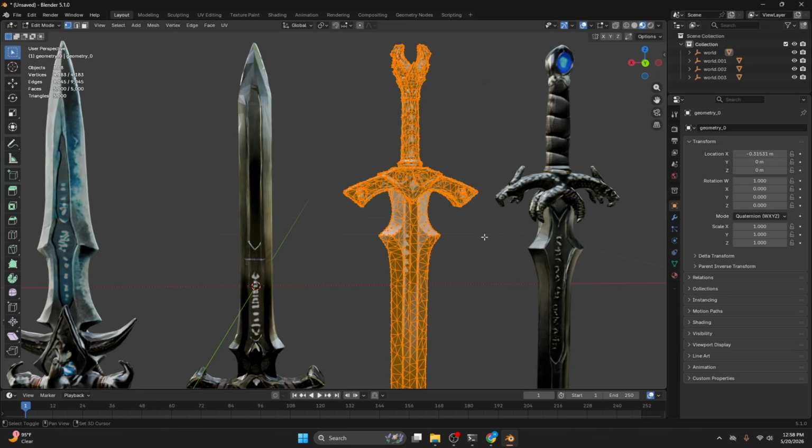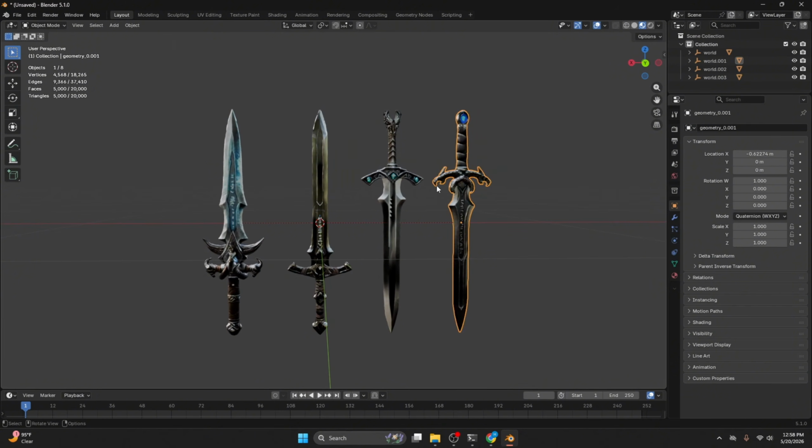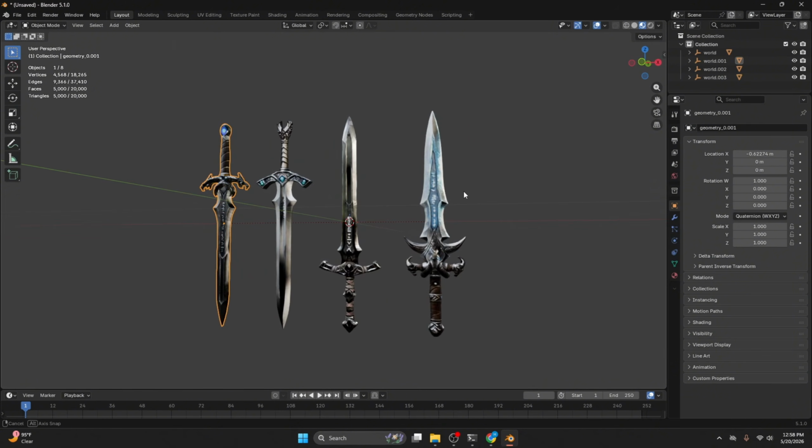You can check all models one by one, and that's how you can run Trellis 2 in ComfyUI on only 4GB VRAM and generate high-quality 3D models.